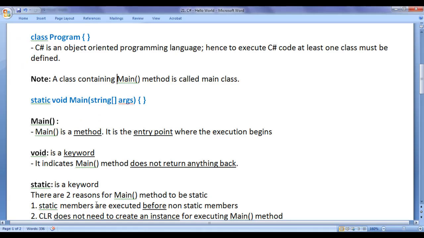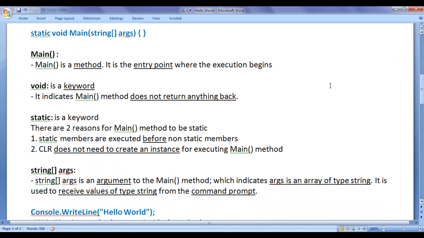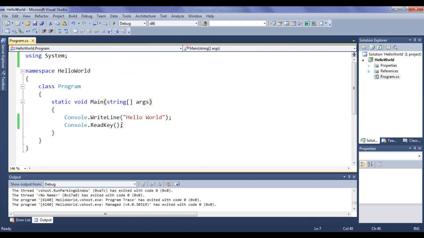Understanding? Let's proceed further, get more information. Next we have static, void, main, string, args, opening flower bracket, closing flower bracket. Here main is a method. In C#, a name followed by pair of parentheses indicates a method. Main is a method guys. It is entry point where the execution begins. When we say start debugging, where the program execution begins guys? The program execution begins at main method guys. Main method is the entry point for the execution of our program or the application guys.